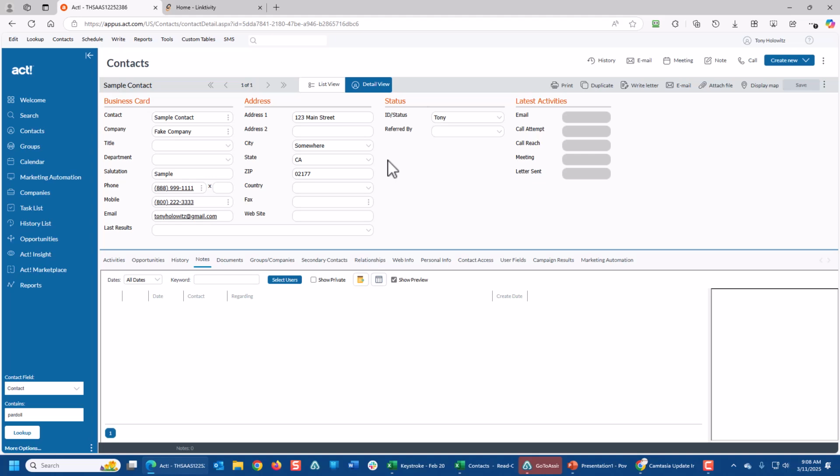So right here on my screen, I have a sample contact, and I want to create a scenario for you. Let's say, for example, that this contact is interested in your services or your products, and they request a quote from you. Well, in the past, ACT did not have a great or clear path to creating a quote for this contact, but that has changed, and I want to introduce you to the Linktivity series of products that are available to you as an ACT software subscriber.